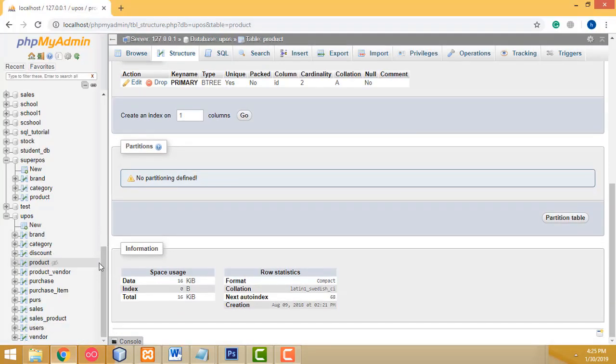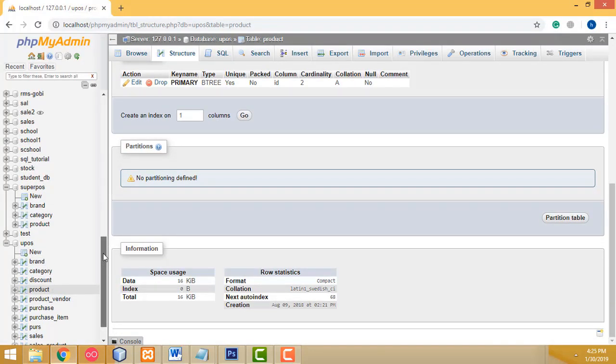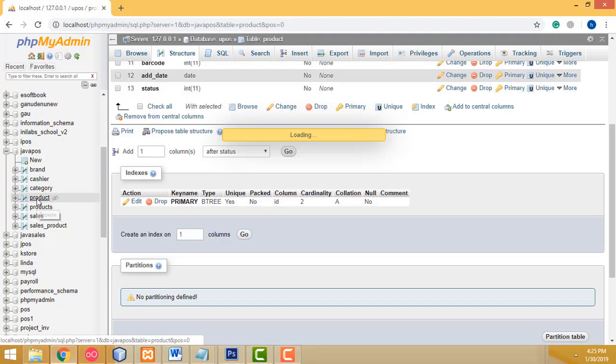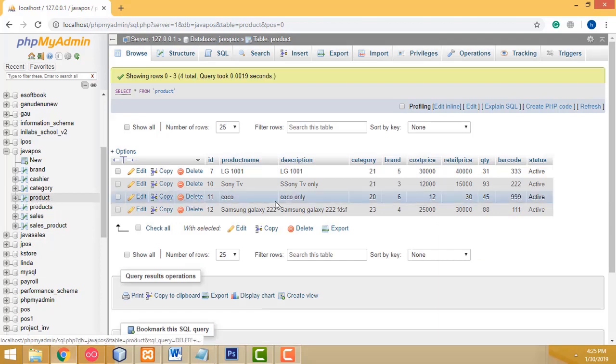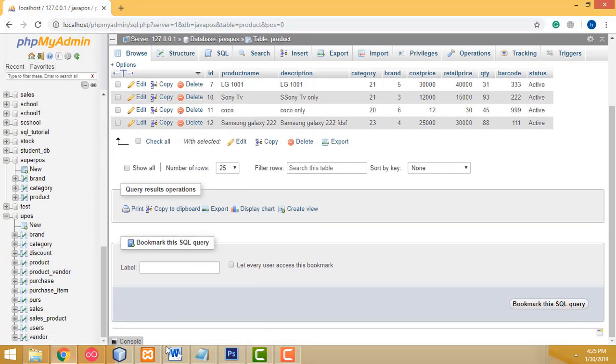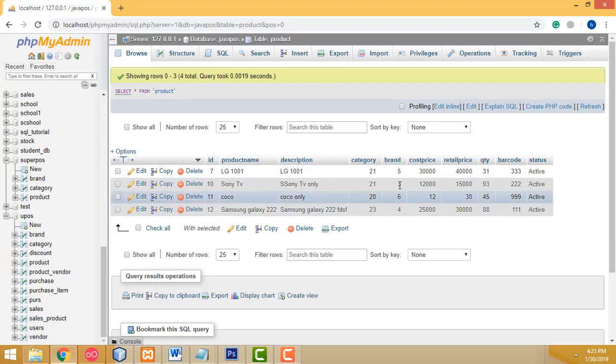Here, this one, my project demo. When you select the product table, the product category id and product brand id will be added instead of the name. That's the thing I am going to do in this project. That's the very professional part.